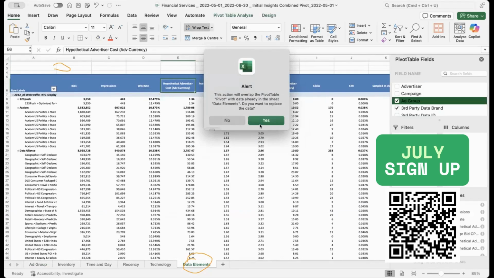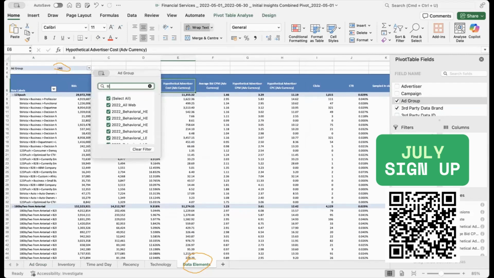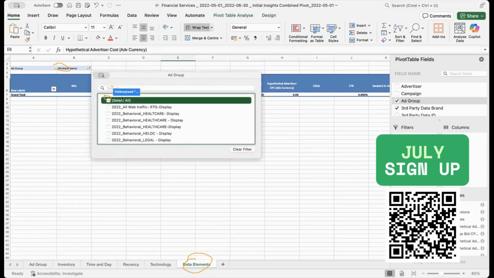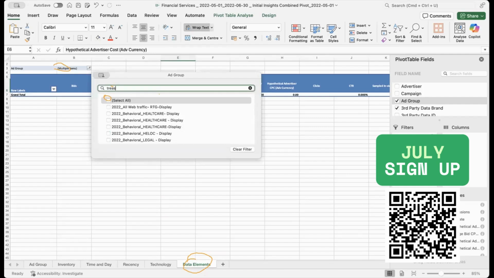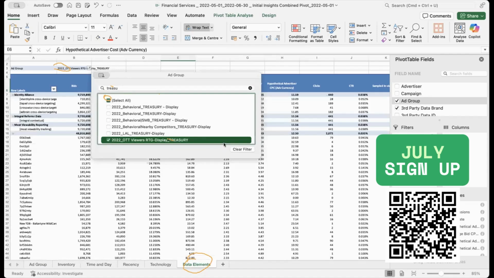This action will overlap the pivot table. Yeah, it's just a yes. It's just saying you're changing your setup. So click select all, then unselect everything, and look up the behavioral treasury. Just look up treasury and see what comes up. I have treasury OTT. There you go, this one. Boom, now you have that one.